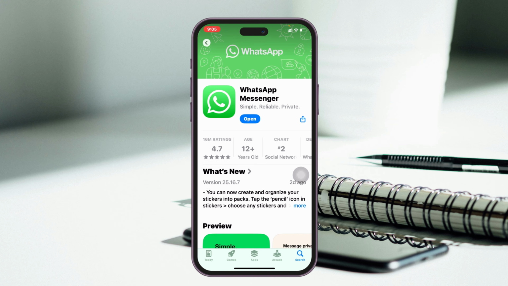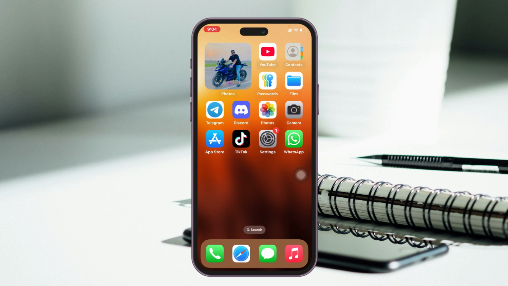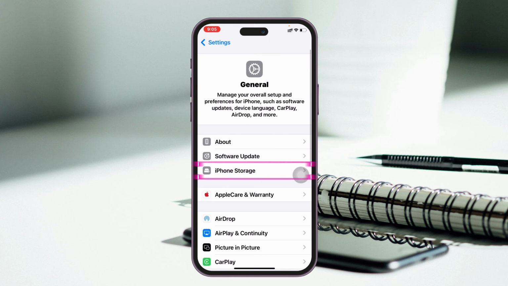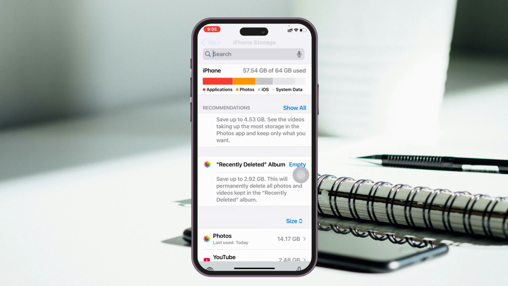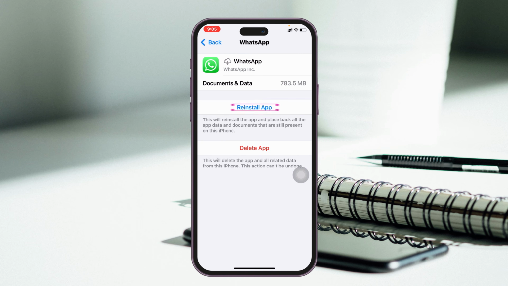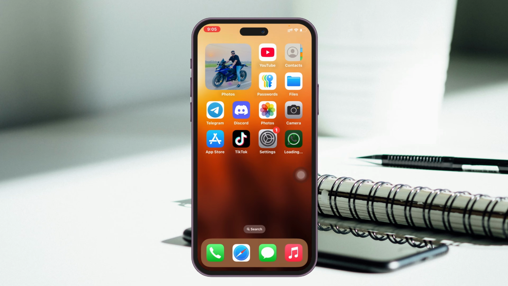Or if you don't find an update, you can get back from here and open up the Settings app once again on your iPhone, scroll down, tap on General, tap on iPhone Storage, and from here search for WhatsApp. Tap on WhatsApp, tap on Offload App, and lastly tap on Reinstall App. Don't worry, this will not delete any data from WhatsApp. This will actually clear the cache and reinstall WhatsApp on your iPhone.